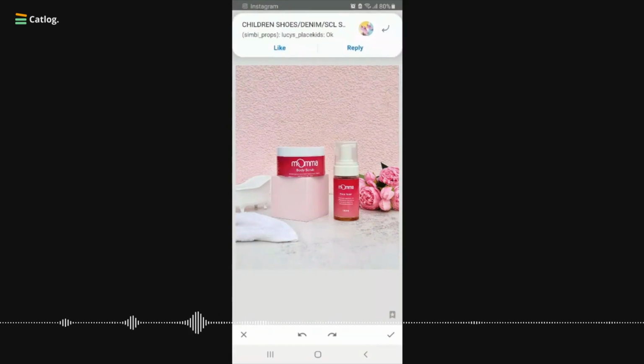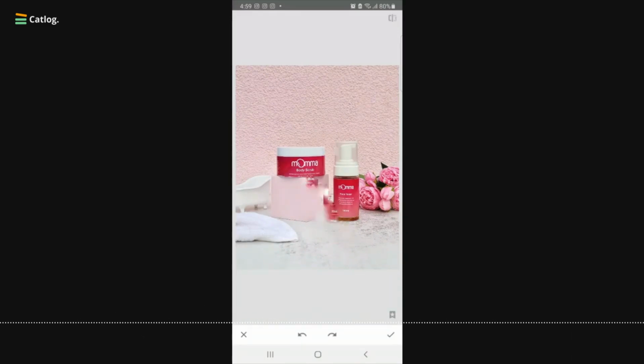For example, now I'm not zooming in on this photo. Let's say I want to heal one part on this stand. If I just put my finger like this, see what happens.